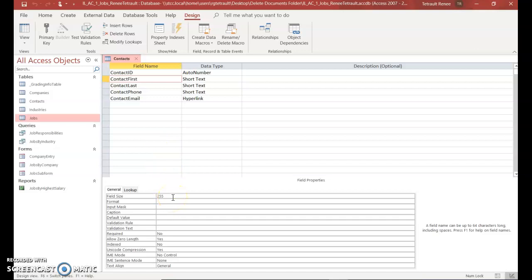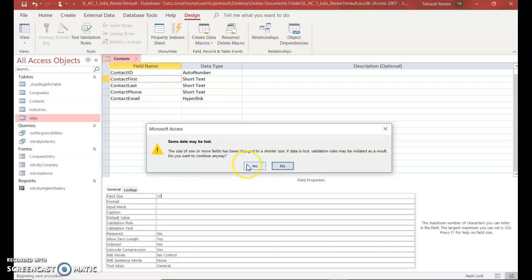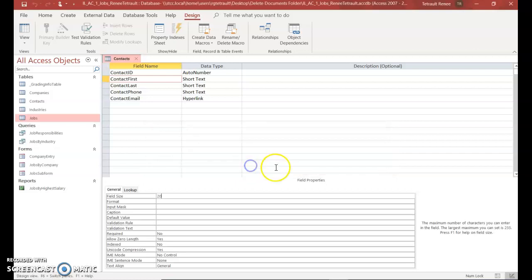Now the field size means that in that cell where you're filling in the information, you could fit up to 255 characters, but for a first name that's way too much. So what we can do is just click in there and change it to 20. So just 20 letters will fit in that cell. Then we'll right click on contacts and then go ahead and select yes.